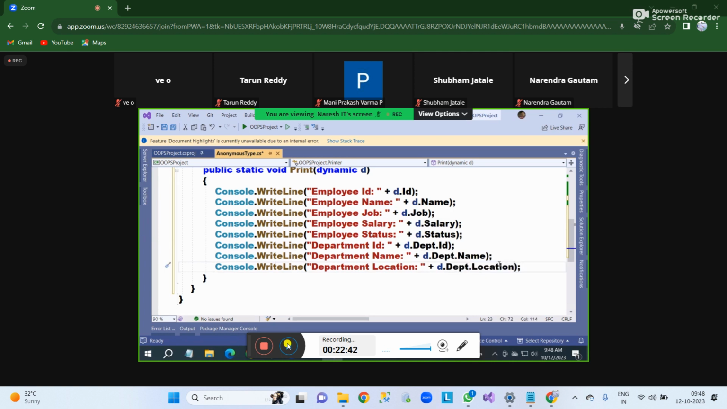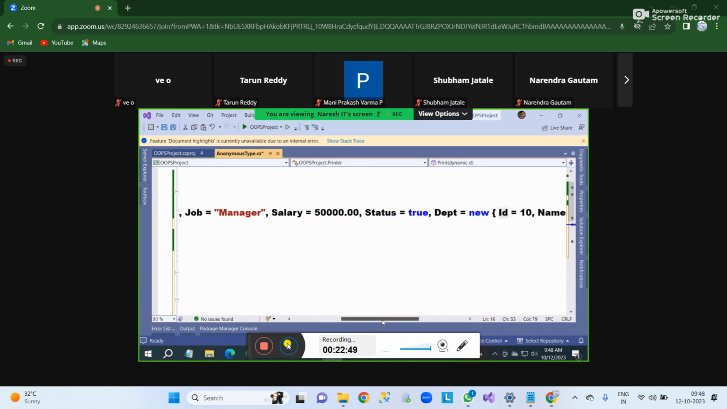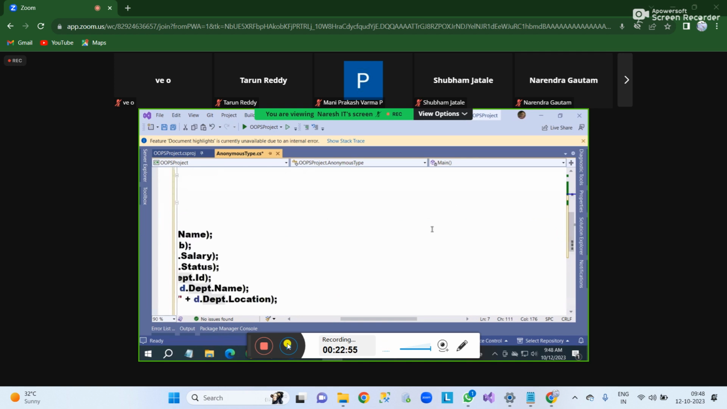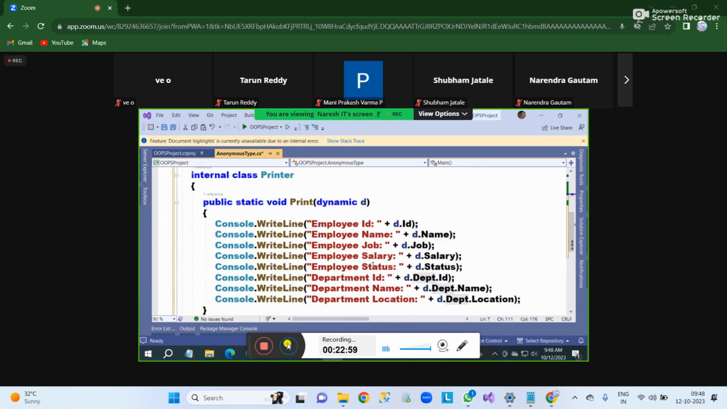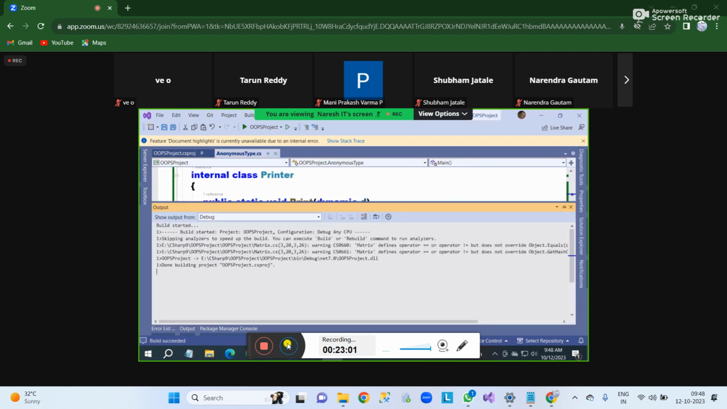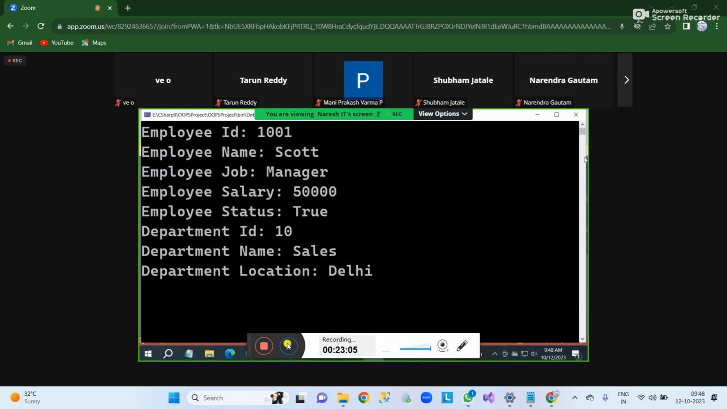What is ID, guys? ID is an attribute of that. Same way, DEPT is an attribute, but that's a complex type. So under that again, dot ID. Did you guys understand? Yes or not? Run and see. All values.